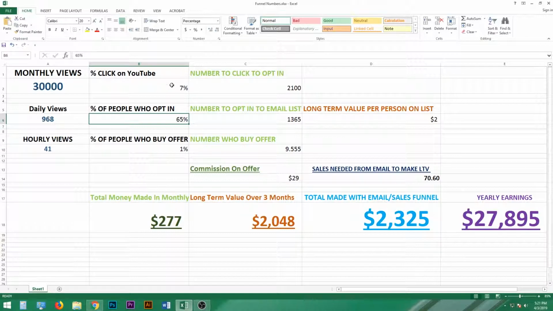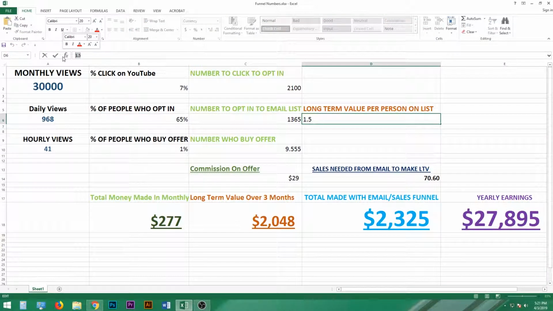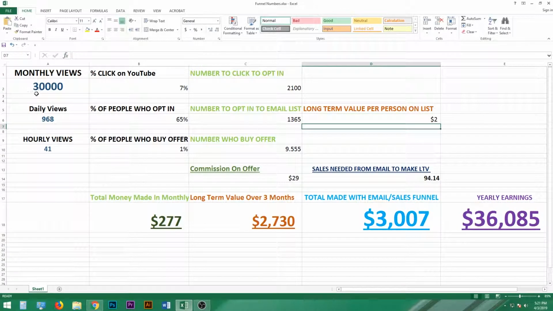Now, that's what you can improve on. You can improve on the number of people who click through your YouTube channel. You can improve on the number of people who go through your opt-in, and then you can improve your email list and how you engage with those individuals. And let's say we do that as well, and we get it to $2. Now, off of 30,000 views a month, we are generating $36,000 a year. You're very capable of making this if you do it the right way.